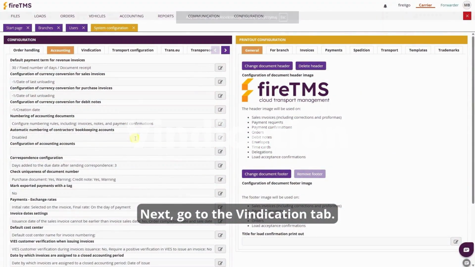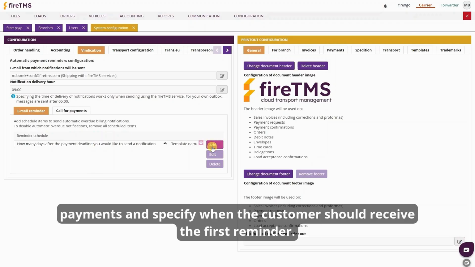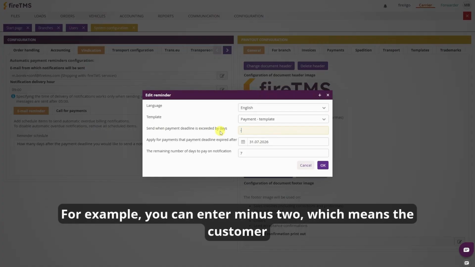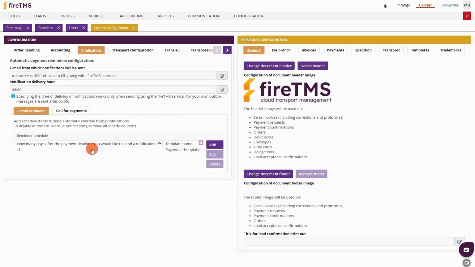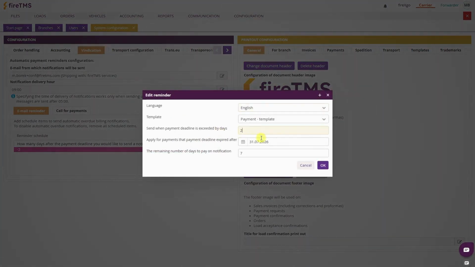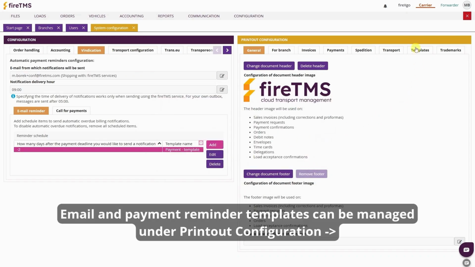Next, go to the Vindication tab. Here, you can configure automatic notifications for customers about overdue payments and specify when the customer should receive the first reminder. For example, you can enter -2, which means the customer will receive an email 2 days before the payment due date. You can configure several such reminders. Email and payment reminder templates can be managed under the Printout Configuration, Templates tab.